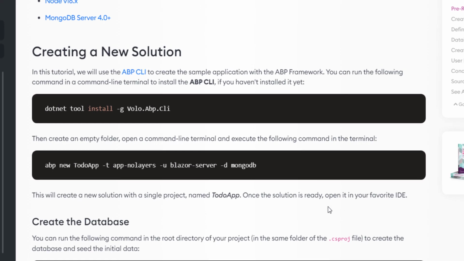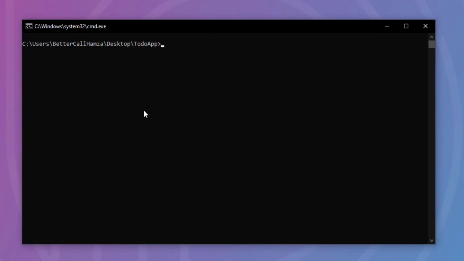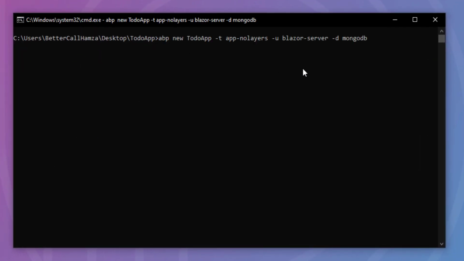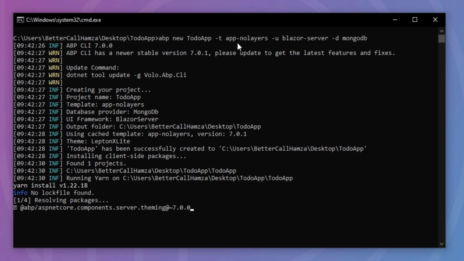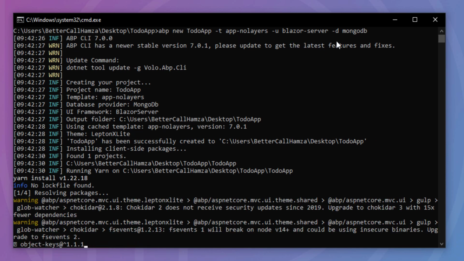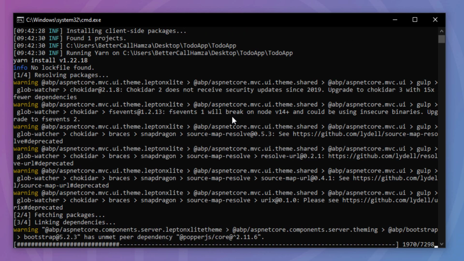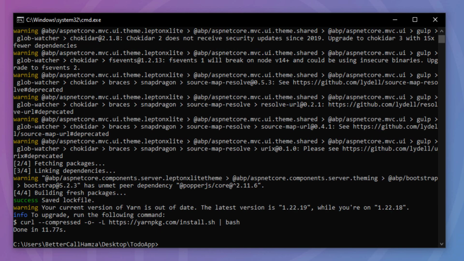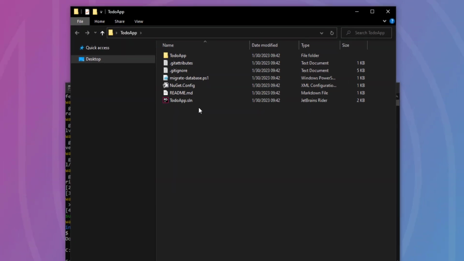And next up, I'm going to copy the command that creates the project, and I'll paste it right here. As you can see, the template is the app no layers, the UI framework is Blazor Server, and the database provider is MongoDB. And it's been created. Let's take a look. Let's open it up.